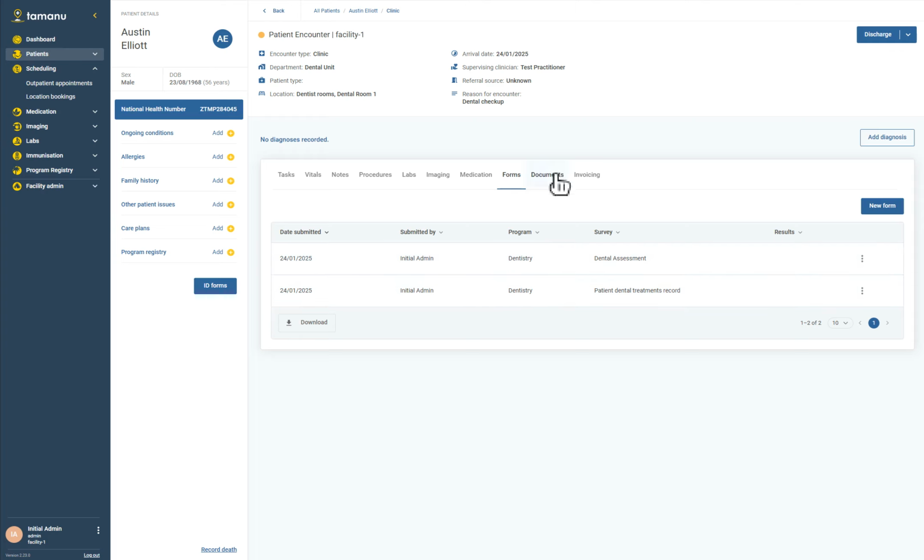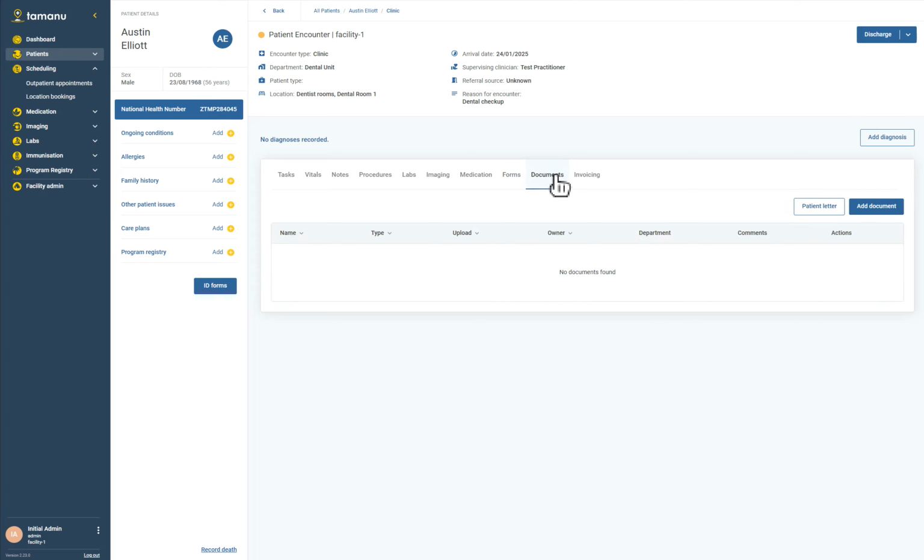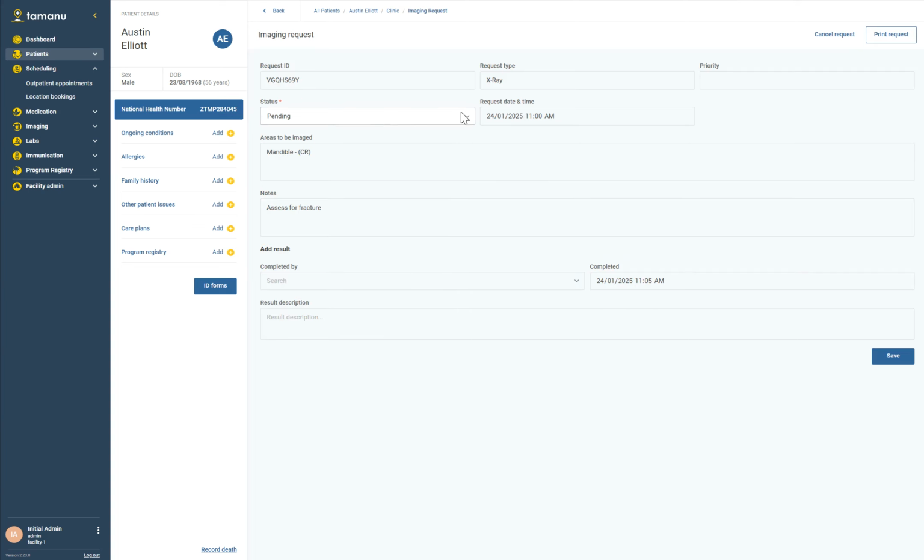The other thing is attaching images. So there's 2 ways of attaching images in Tamanu, and it depends how it's configured in your setting. If you have an integration with your RIS/PACS, your radiology information system, the imaging request that you did earlier can automatically go to the imaging software and it can return the result back to Tamanu. So this would be returned back automatically. It would say completed and it would have the result, no fracture detected.